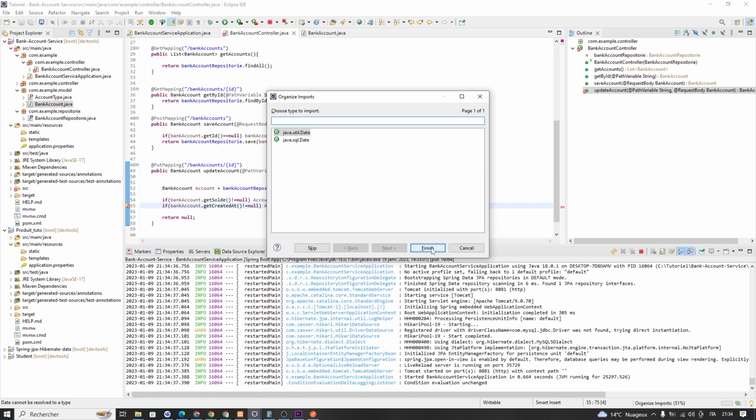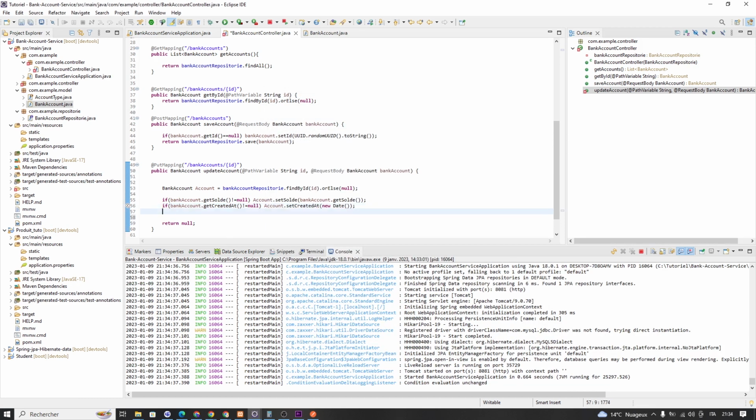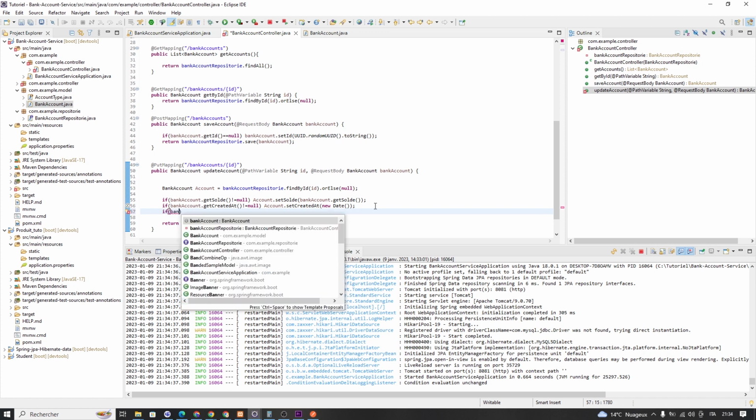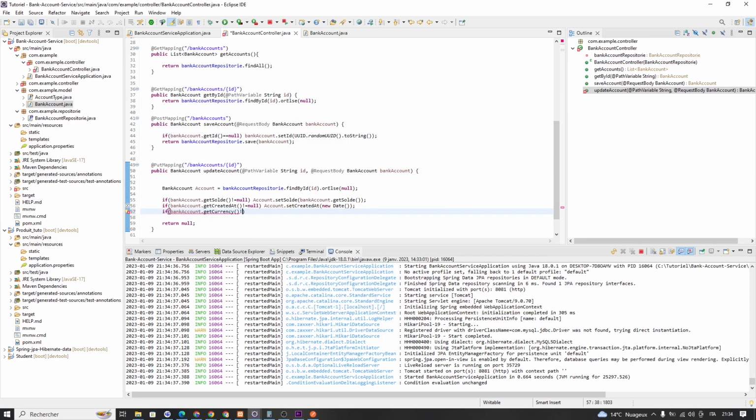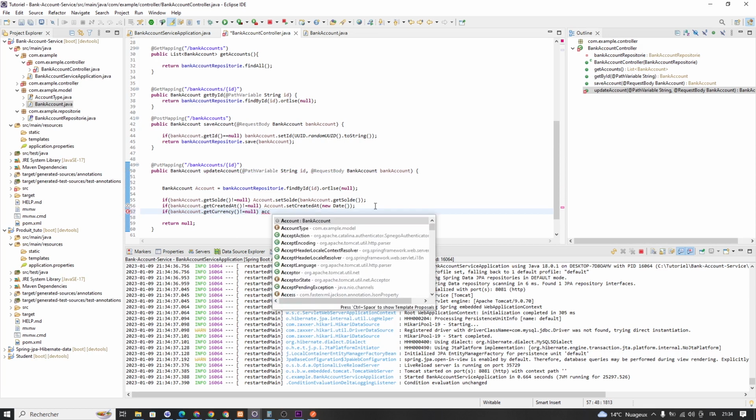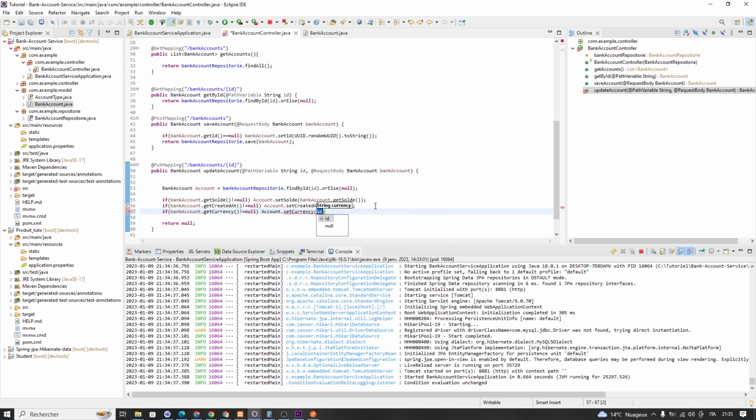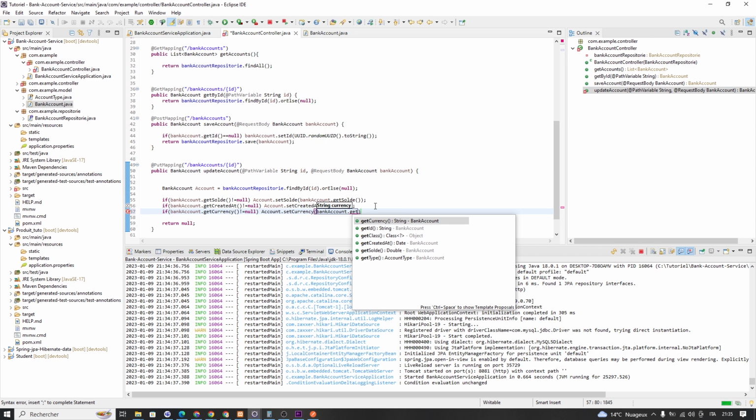I do my import here. If bank account point get currency is different from null, so account point set currency, bank account get currency.